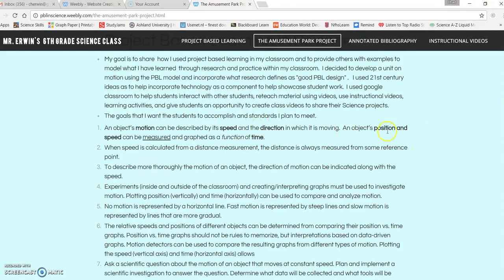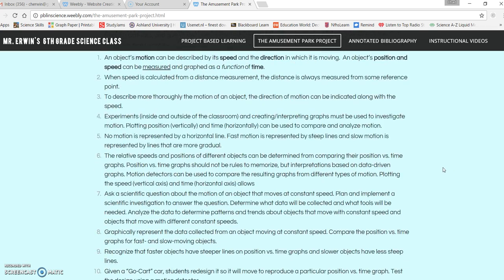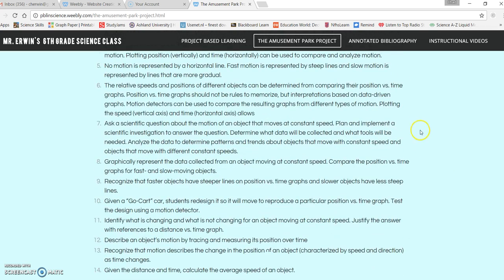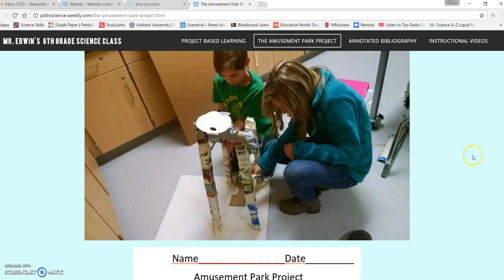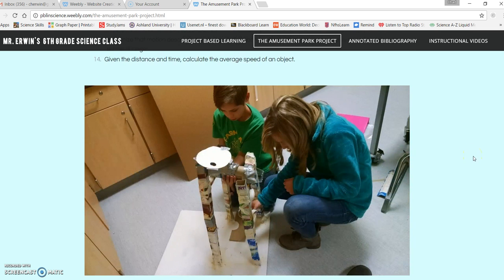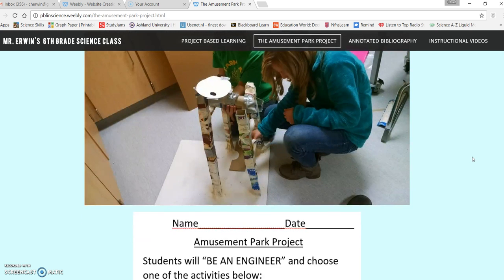For example, the position and speed graphs, students struggle with that. And I thought, how can I incorporate that within a project-based learning environment? So I took what we were currently working on and we developed this amusement park project idea where the students had an opportunity to choose between 3 different projects.